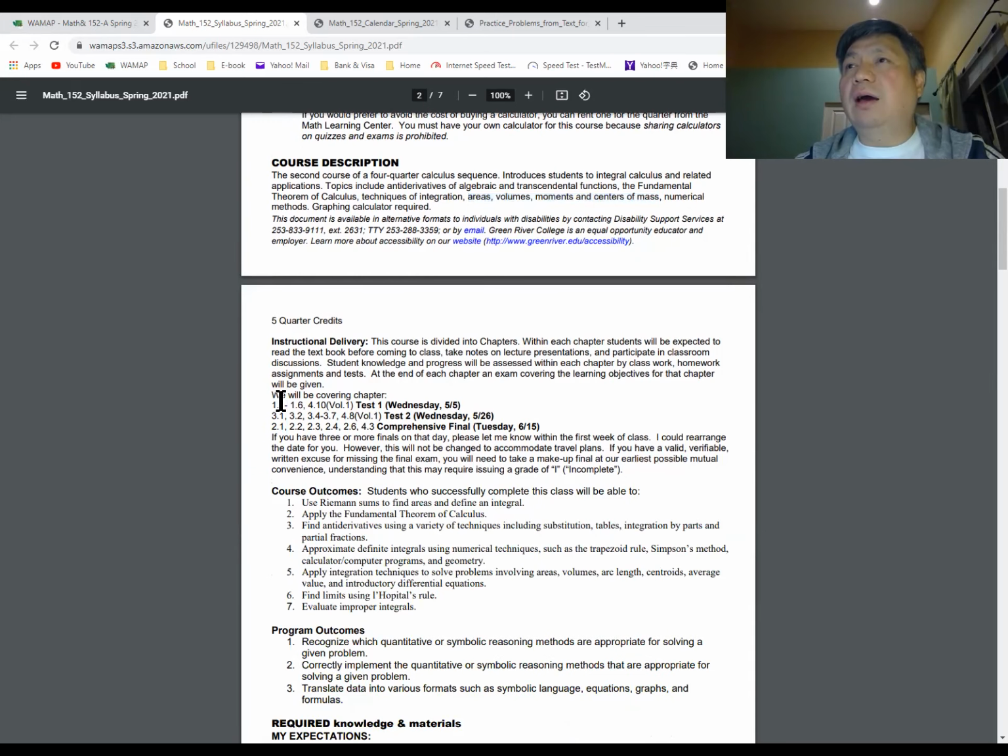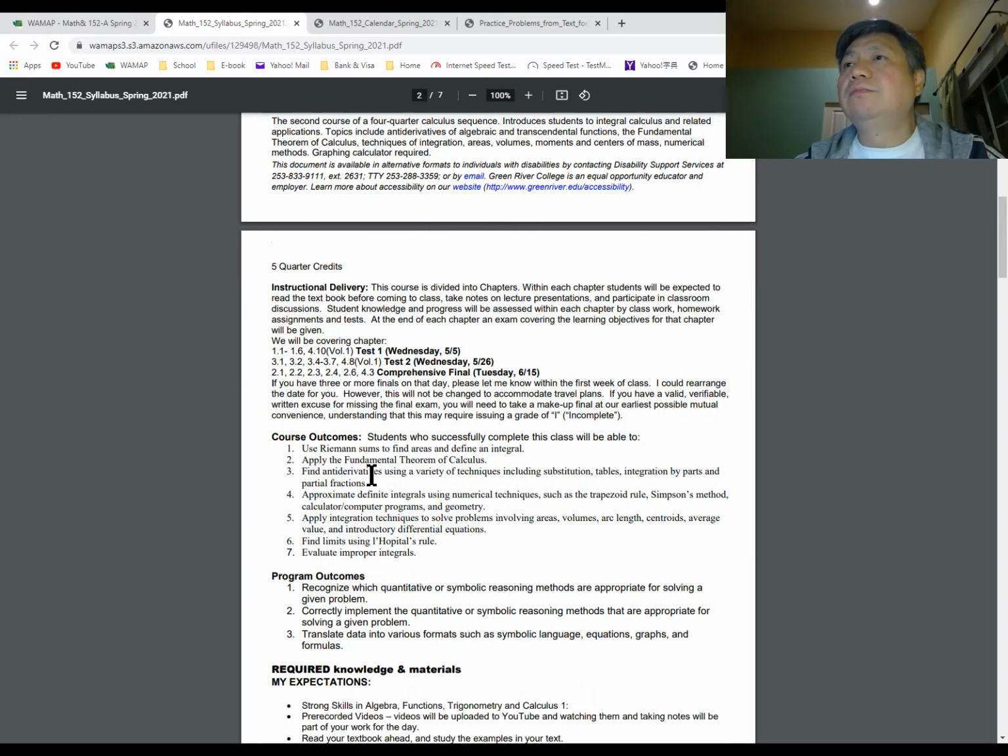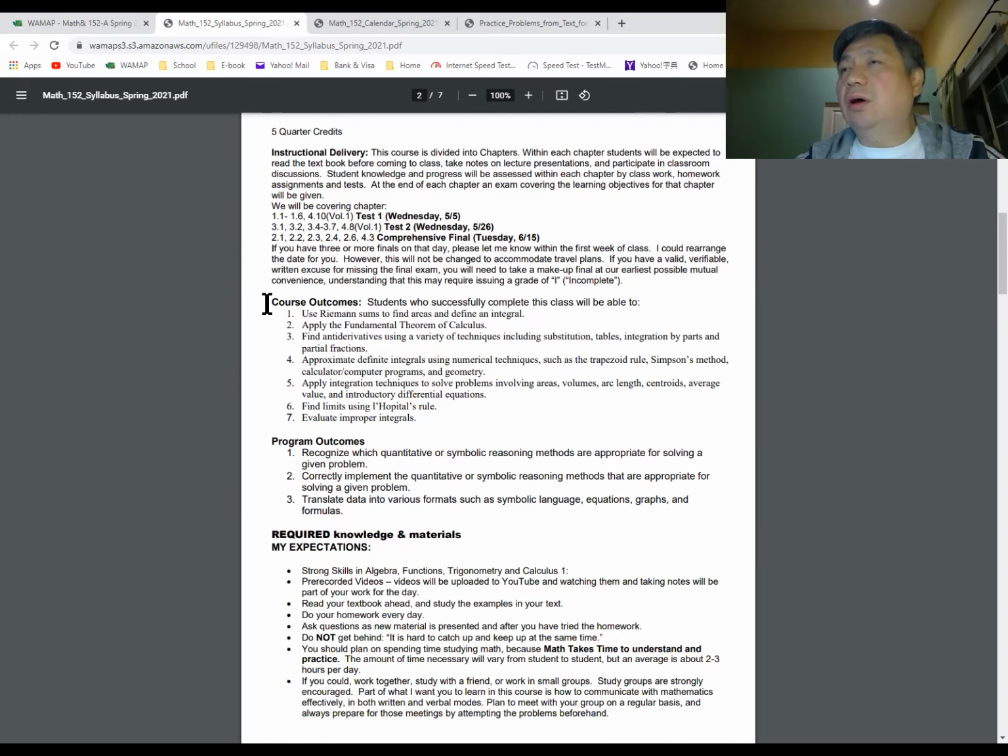And again, I also have a schedule here. One thing about the final, if you have 3 or more finals on June 15th, then let me know. I could rearrange a day for you. So again, if you have 3 or more finals on the same day, then let me know. You could look at the course outcome and program outcome.